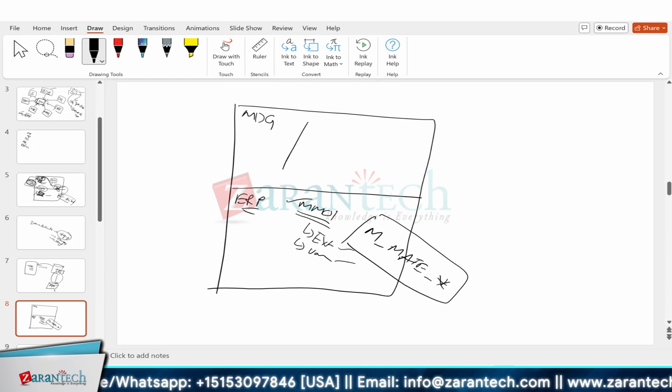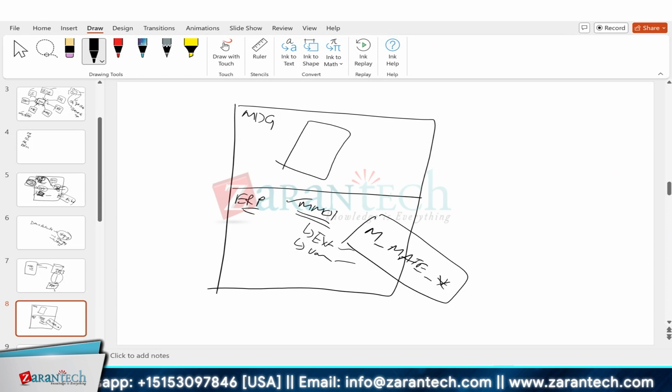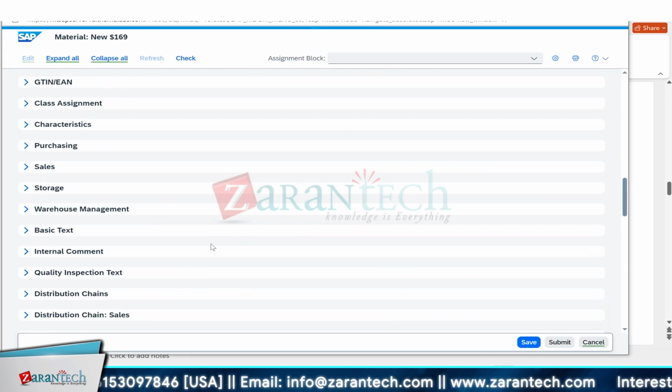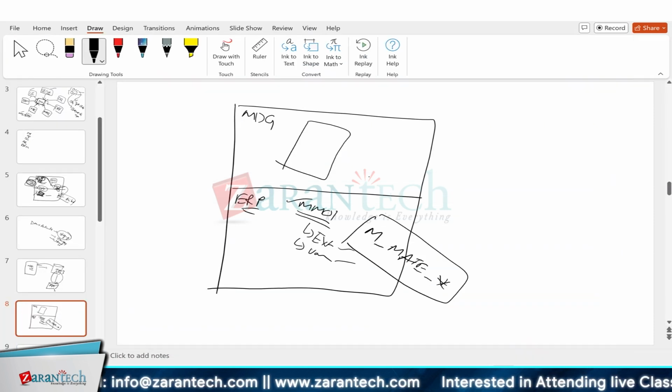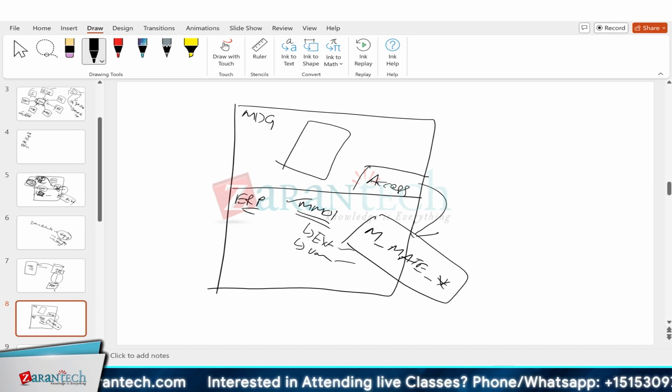Now in MDG also, if I open this material creation screen and want to maintain the sales data, storage data, and all this stuff, I should have the authorization in MDG also. Using the access class that we discussed at the data model level, it always looks up these authorization objects. If you have authorization, only then will it allow you to extend or create. If you don't have the required authorizations, the system will give an error message.